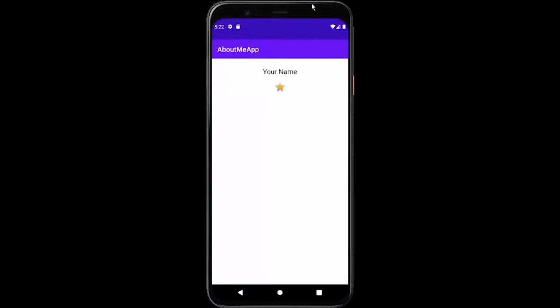Running the app on the emulator, as you can see, you have got your name and your photo below it.